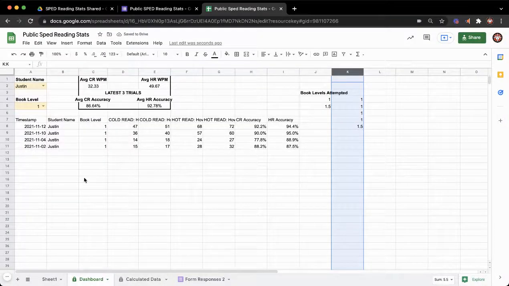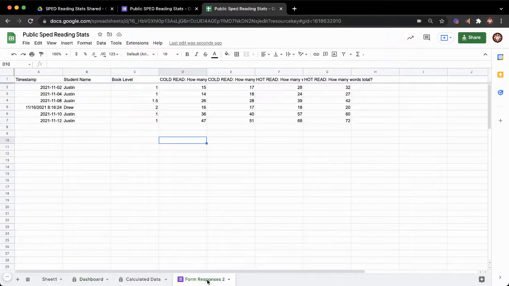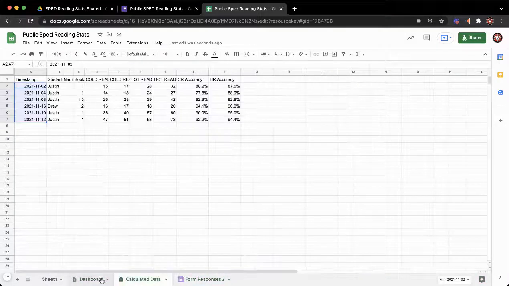So that's how you can do a little bit of customization on this SPED reading stats form. Remember to just change in the form responses any of the values that you're doing. It'll get pulled all the way through here.